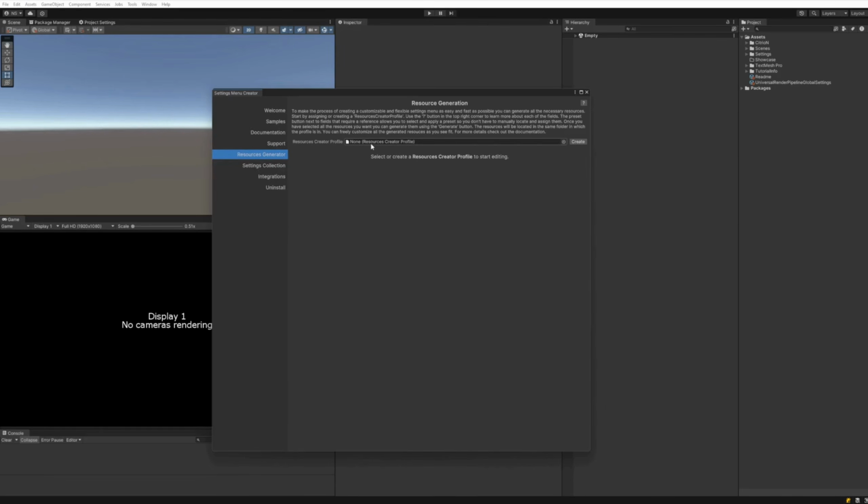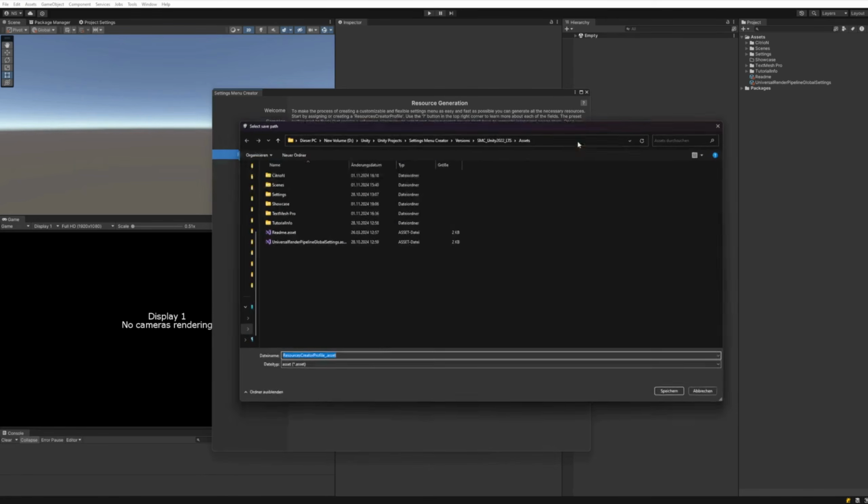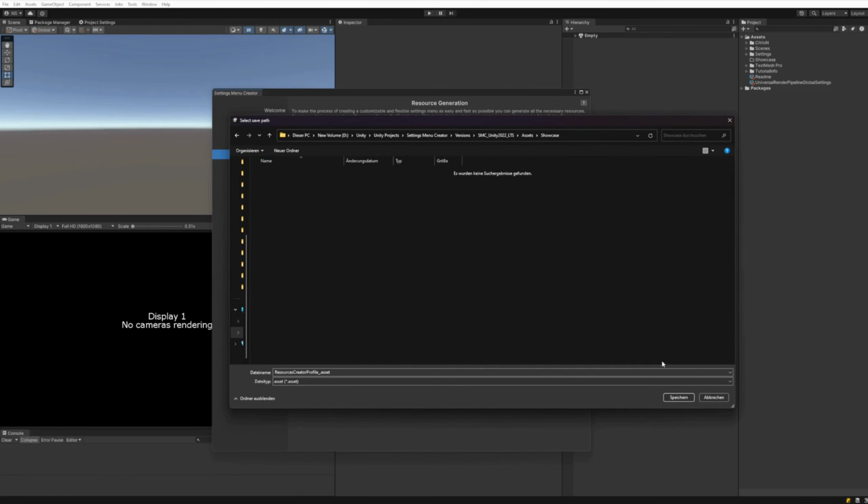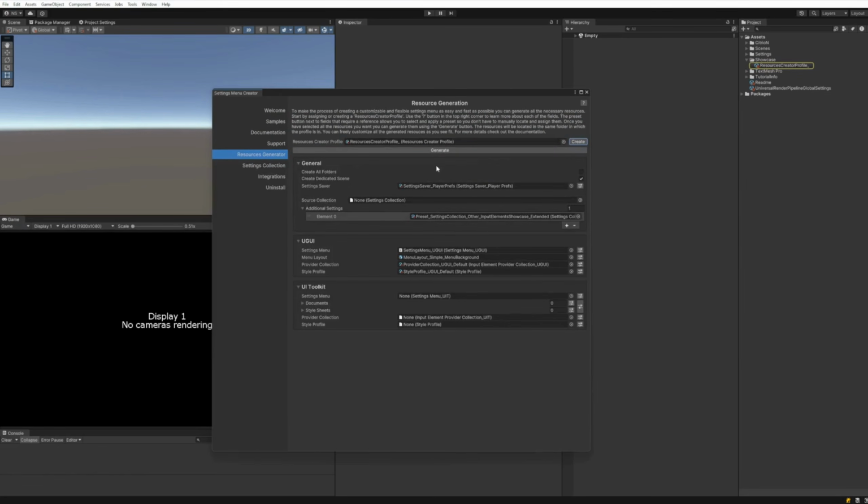The first thing is it requires a resource creator profile. Since we do not have one, let's create one real quick in the showcase folder. Now we can take a look at the options that we have for the resources. The UI toolkit section I will not cover in this video. For the general section, let's take a look at the settings saver. That's how your settings will be saved.